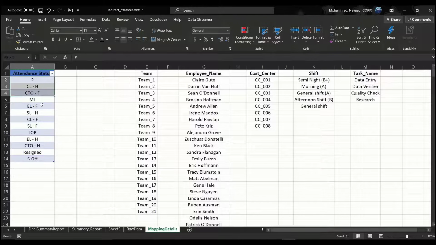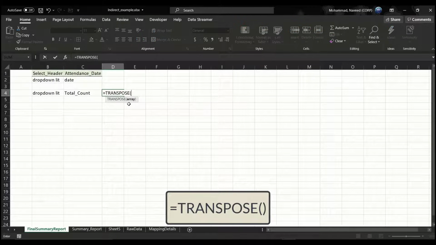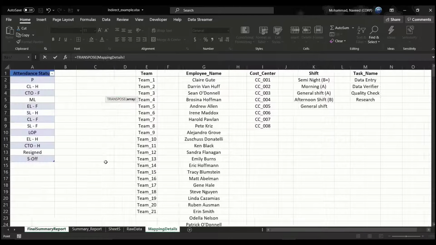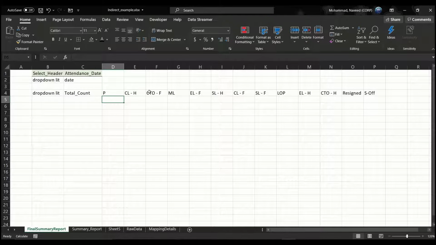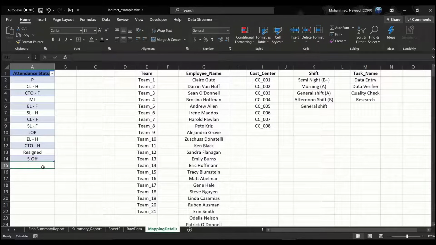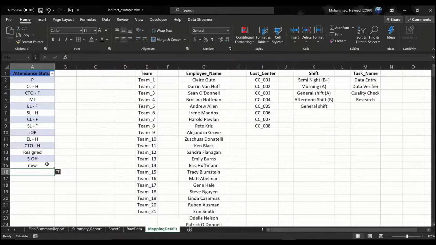The attendance status is laid out row wise, right? So we have this unique list row wise, but in the summary report we have to get the attendance list column wise. So what we will do here is use the TRANSPOSE function to transpose data from rows to columns. Let's enter the TRANSPOSE function here: equal to TRANSPOSE, bracket open, go to the mapping details and select this attendance status list. Right, so we have selected this, close the bracket and press enter. You can see we have that unique attendance status list column wise. In future, if I add any new attendance status, then automatically it will reflect in our report format. Right, so let's delete this for now.